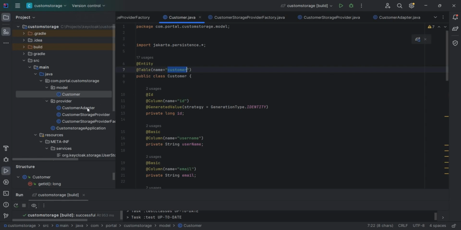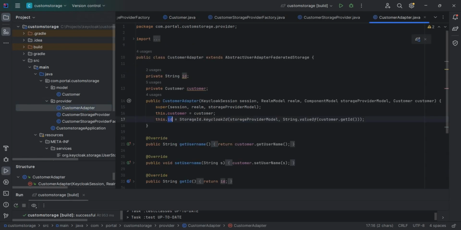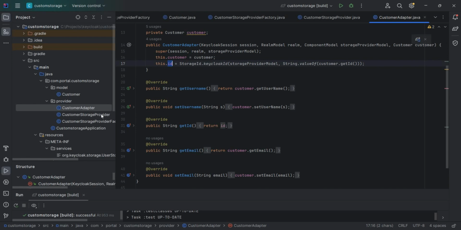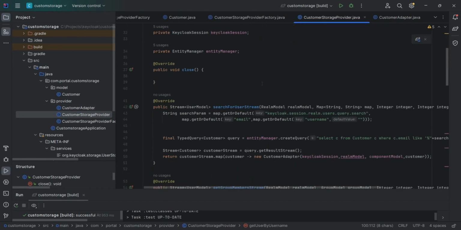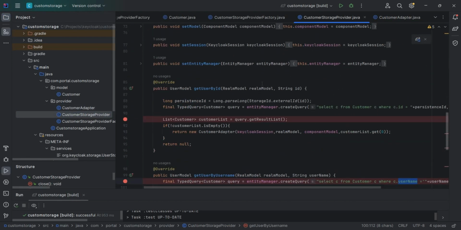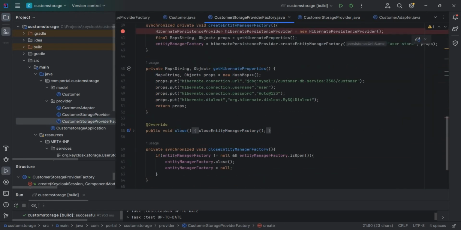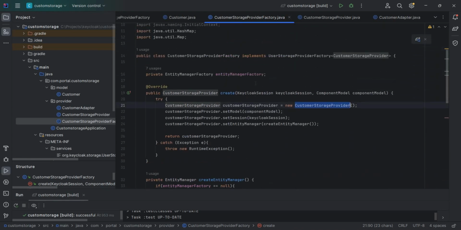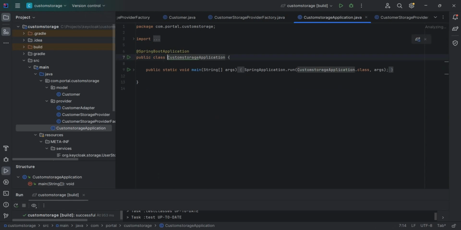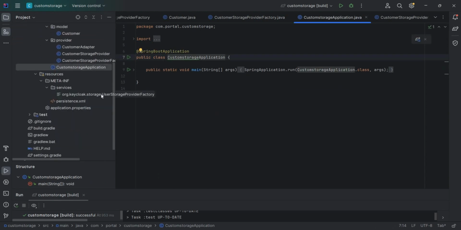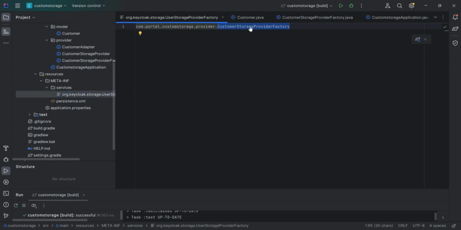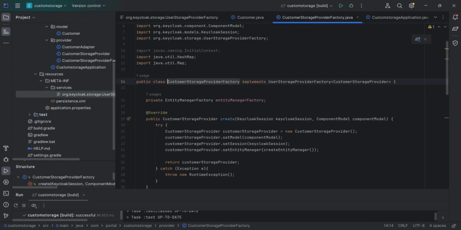This is the entity class. This is the customer adapter. This is the customer storage provider where we are actually doing the search. And this is the provider factory class where we are doing the connections and initializing the customer storage provider class. And this one is not being used. And this is the file where we specify the customer storage provider factory class, this one.